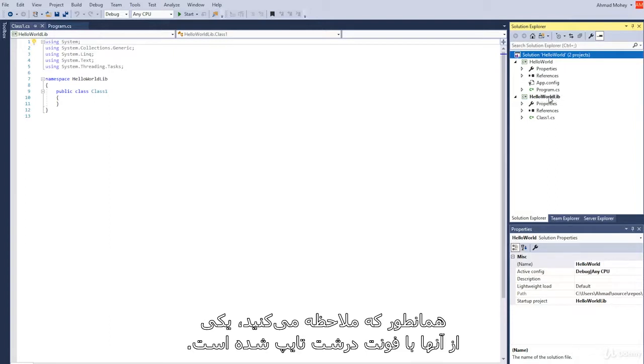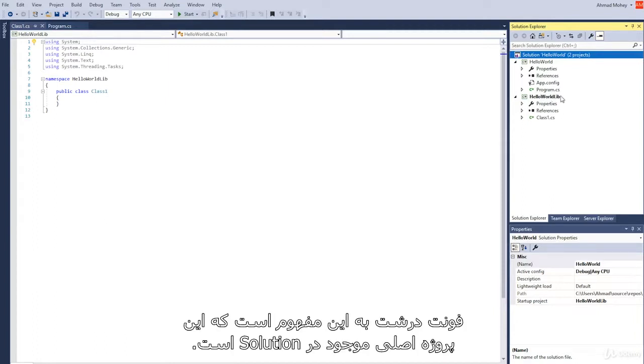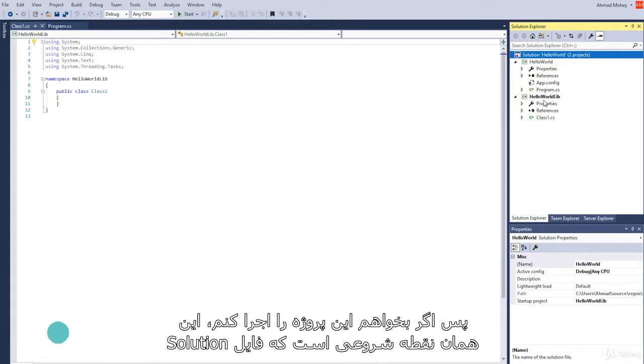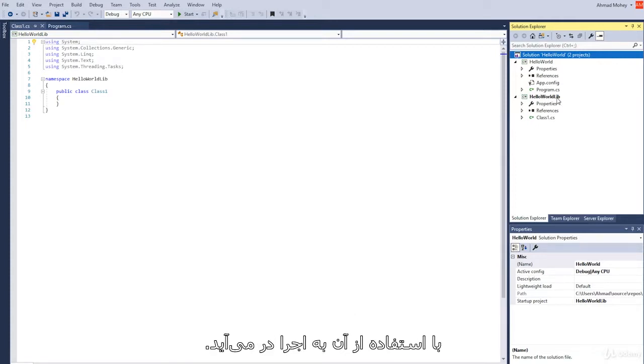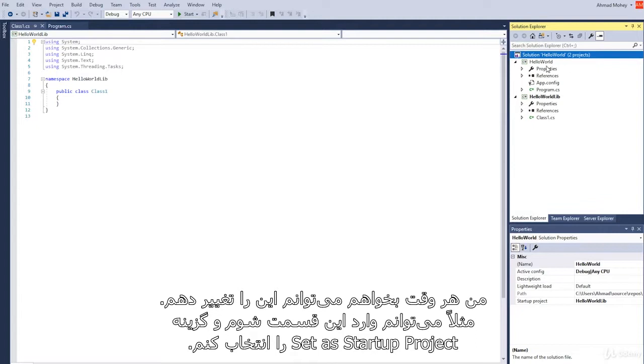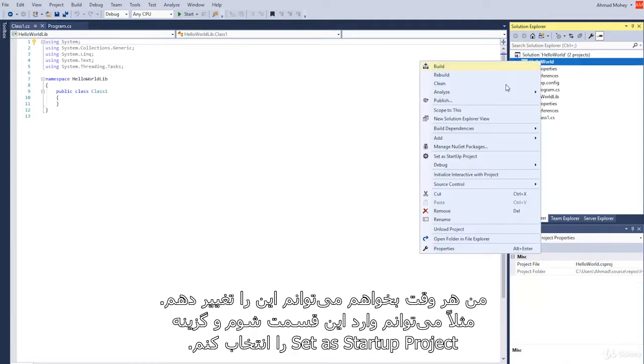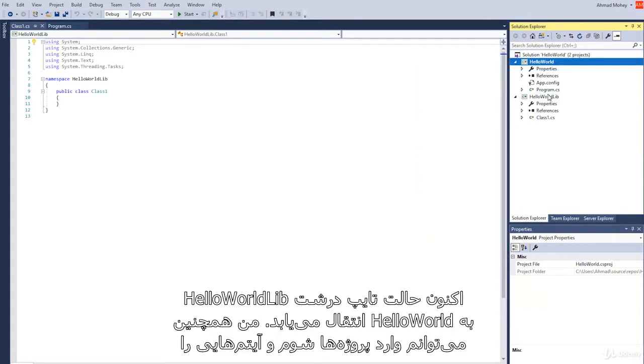If you can see it here, bold means that this is the main project in the solution. So if I'm going to run this project, this will be the start point that the whole solution file will start from. So I can change it, of course, anytime. I can go here, for example, and say set as startup project, and now the bold changed from the Hello World lib to the Hello World folder.